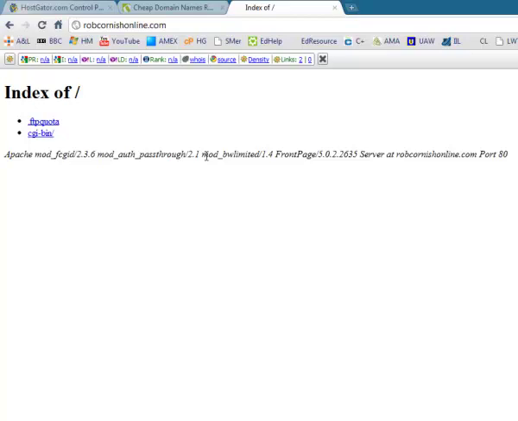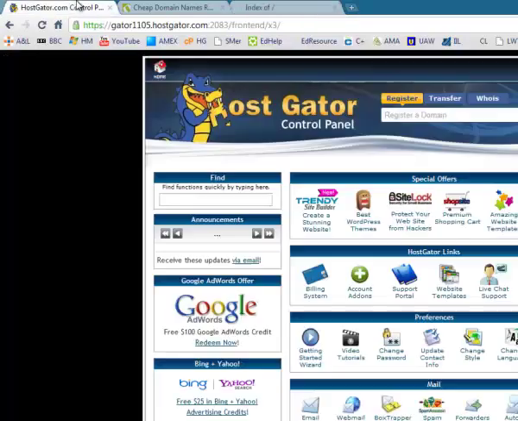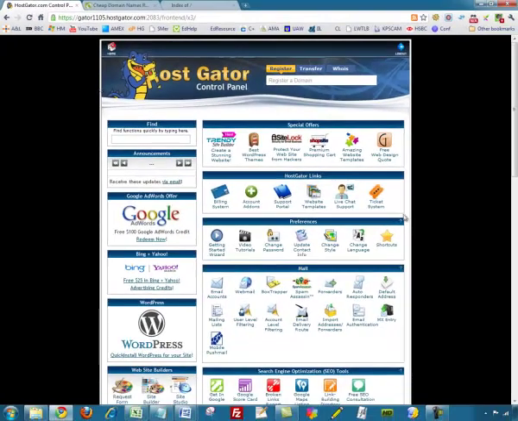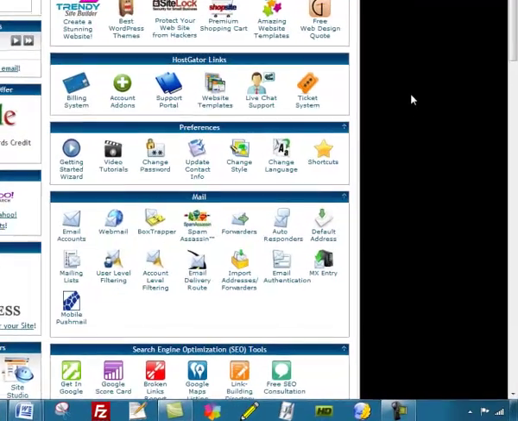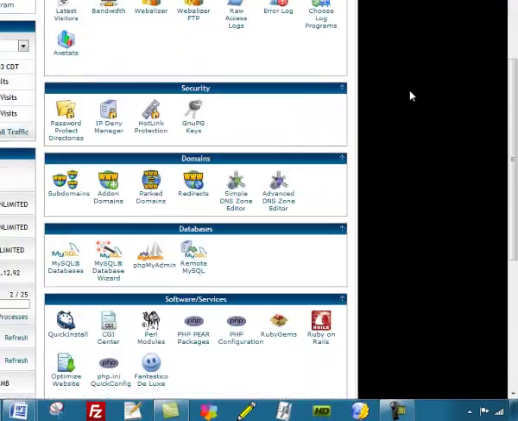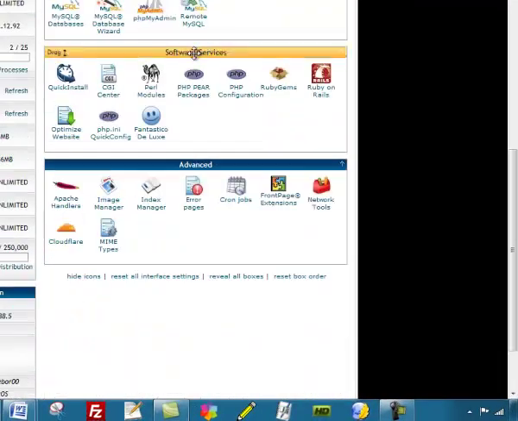What we're looking for is just this index of / page. Once you see that, you can take the next steps to build your website. So we're in that position, we can go forward. We're going to jump back to HostGator and go and install the software to build our site. To do that, we can scroll down, look for the software and services section, and choose this first icon, which is labeled quick install.